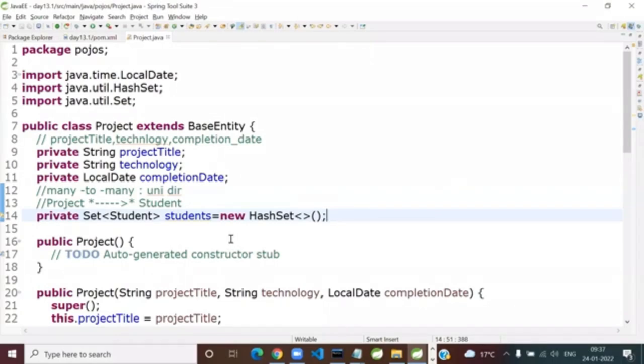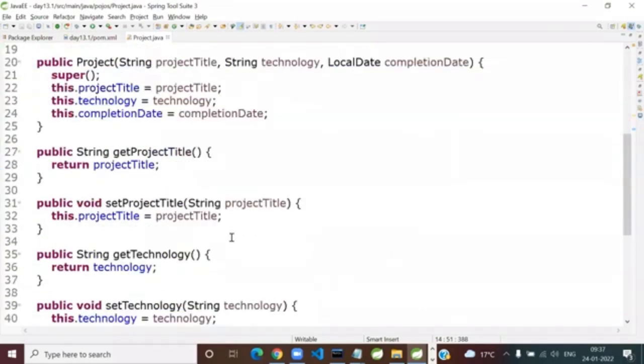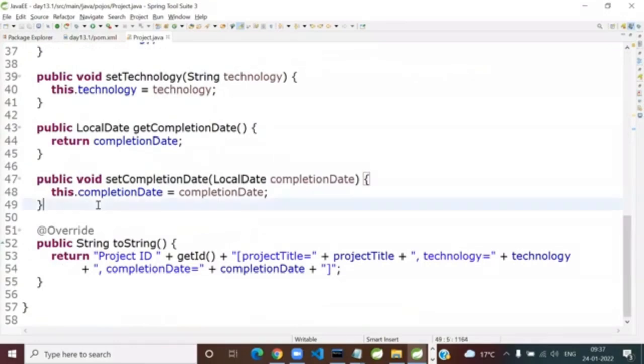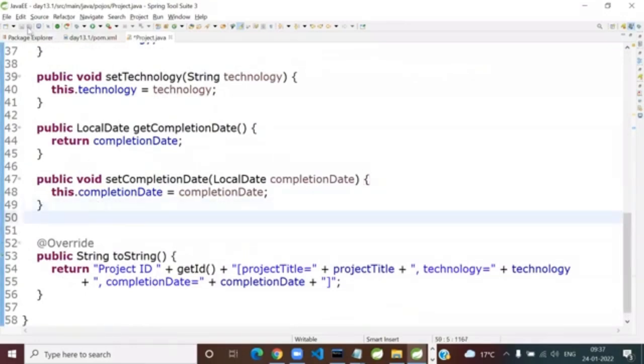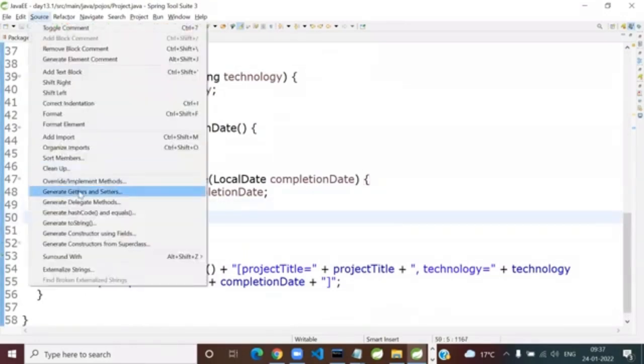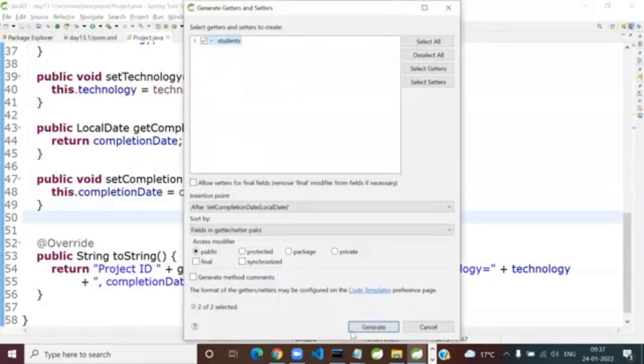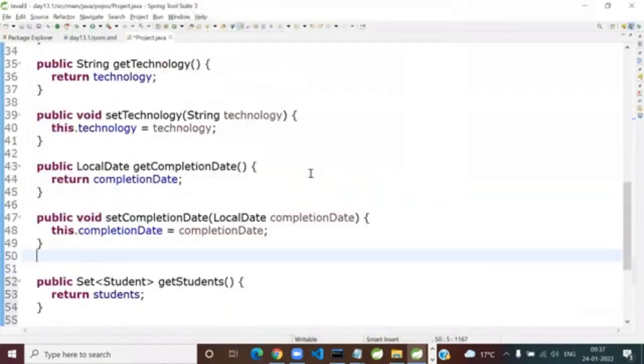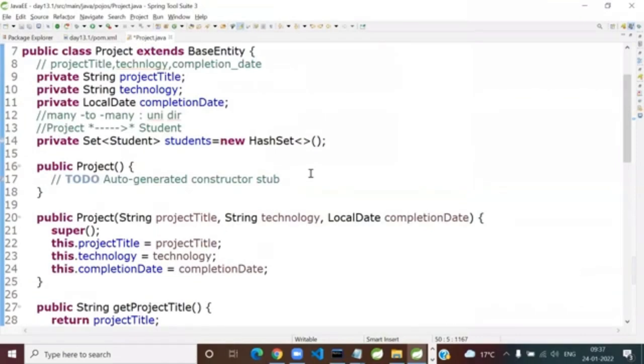Done this much? The moment you add a property, what is the next thing you should immediately add? As in generate getters and setters. Generate that. Done? Add the property and generate the getters and setters. Can I continue? Because now we are going to discuss the annotations.